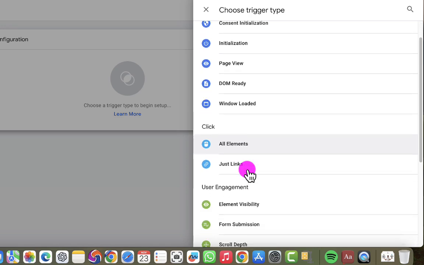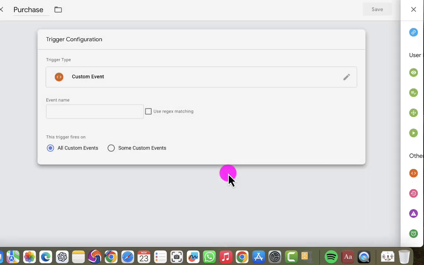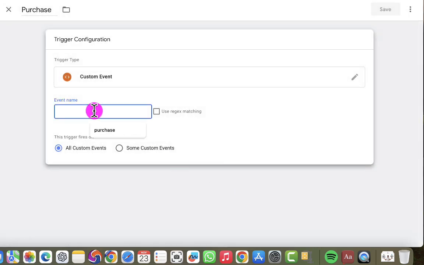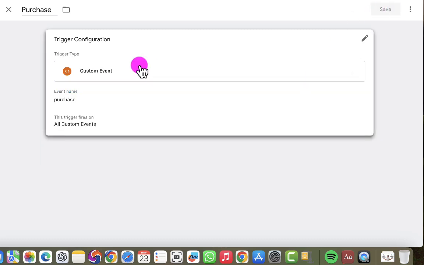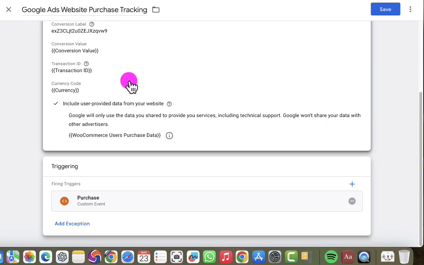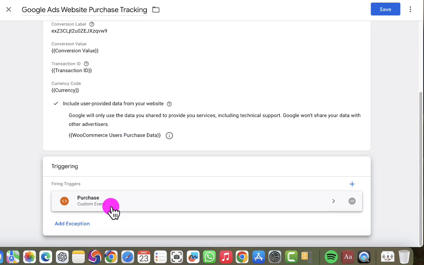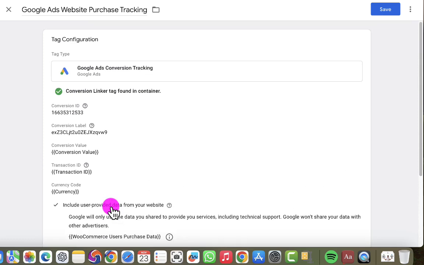So I want to select custom event. So custom event, then I will just go ahead and enter purchase, everything in lowercase, purchase. So then I will click on save. So what I'm just saying now is that this tag should be fired only when the purchase event is completed on the website. So now that I've done that, I will go ahead and click on save right here.